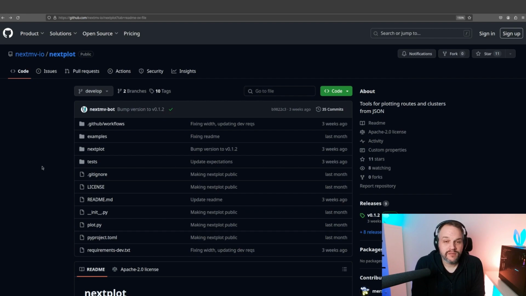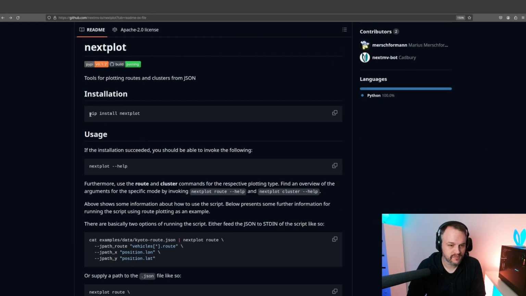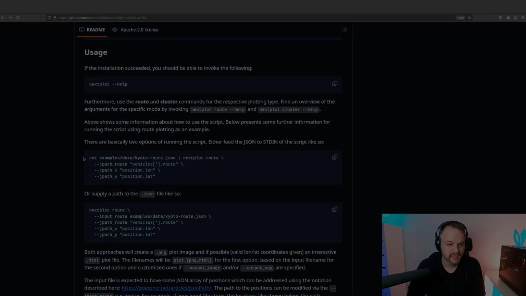Hello everyone, my name is Marius and I'm going to quickly show you around Nextplot, which is a CLI tool that we just recently open sourced, and you can find it on our GitHub. So just head over to the repository. You will also find all the installation instructions, which is just pip install Nextplot.